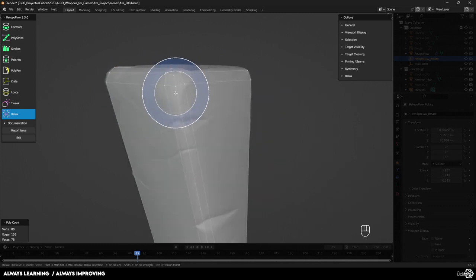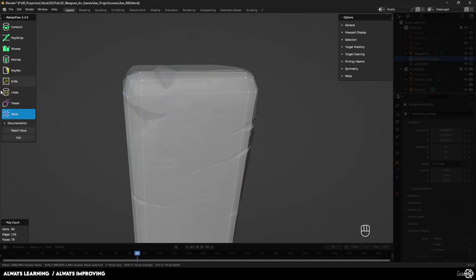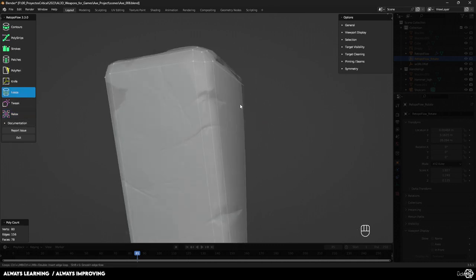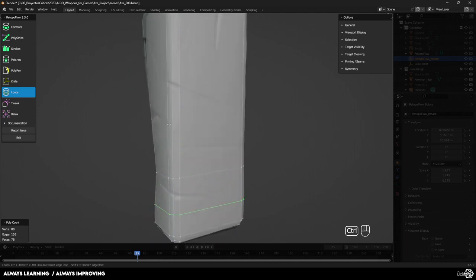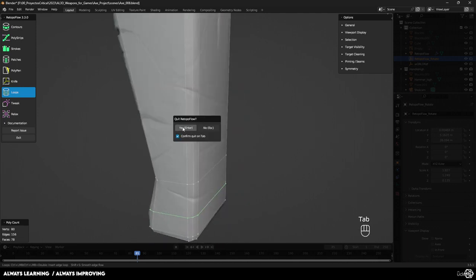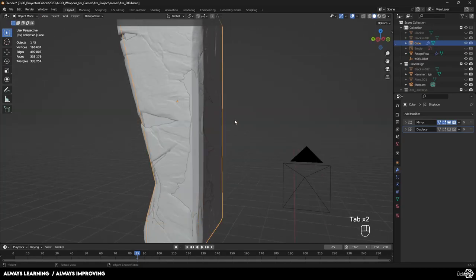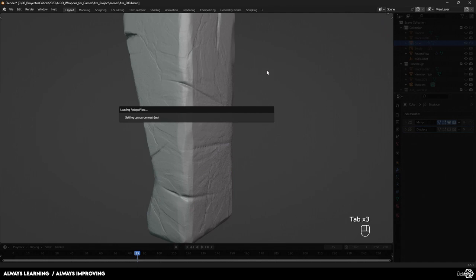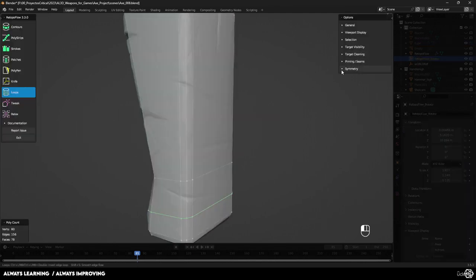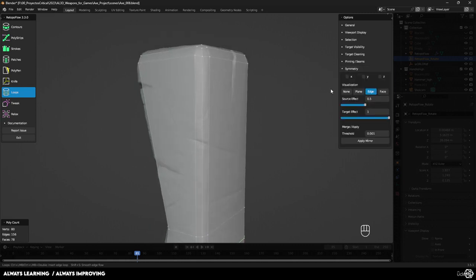Again, since it's asymmetrical, I don't care too much about keeping things exact. Again, let's go loops. It's really weird. It's not letting me add any elements right here. Let me get out. Let's try this again. Do I have symmetry turned on? Could that be it? No, I don't. Oh, that's weird. There we go.